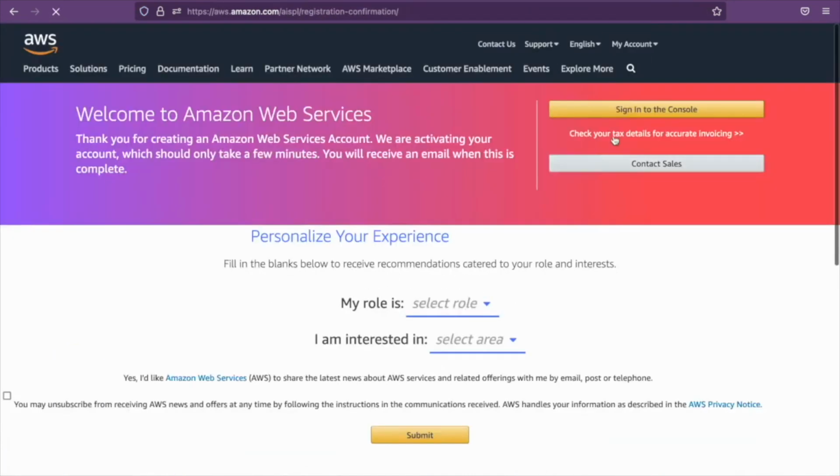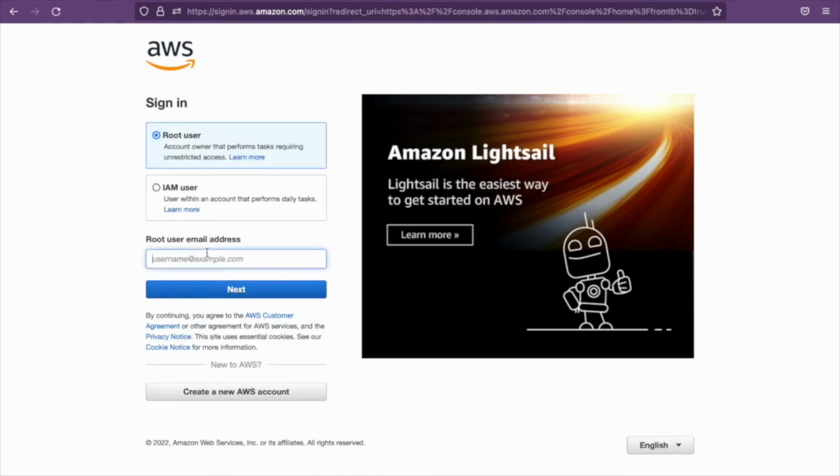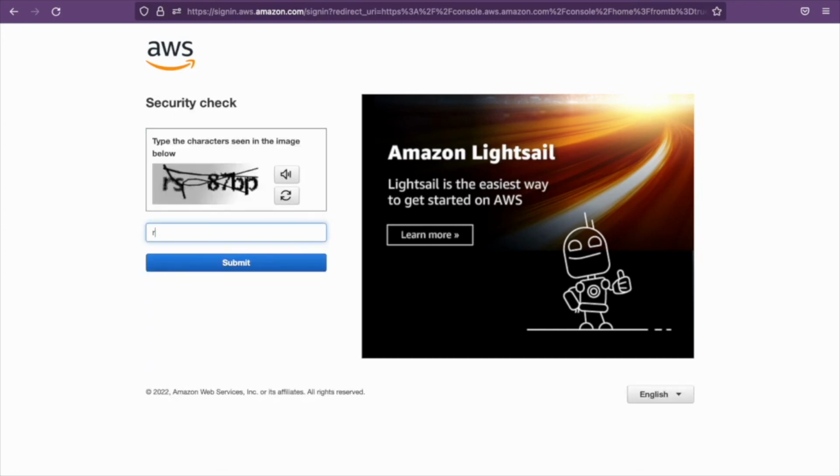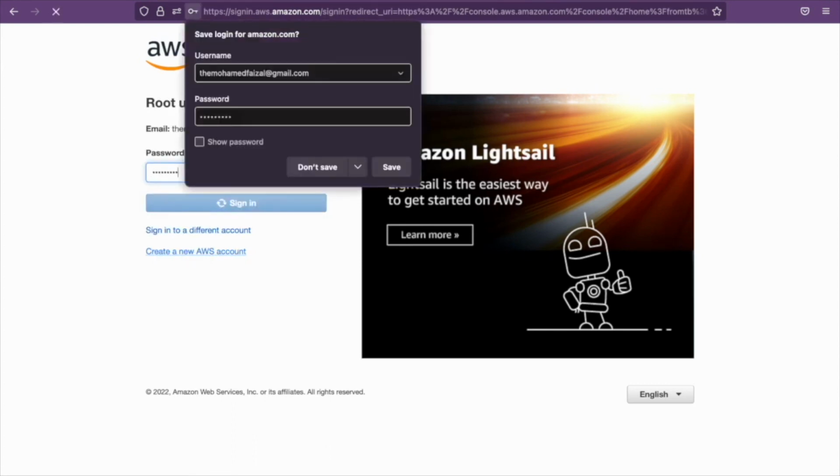All we have to do is log into the console again. So now it's asking me a lot of things. I'm going to click on using root user email because I do not have the IAM username or password with me. I'm going to enter my email address, and then I'm going to just verify the security check, and then I'm going to enter my password here that I set up during the initial phase.